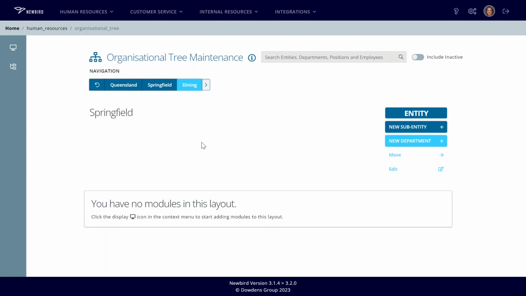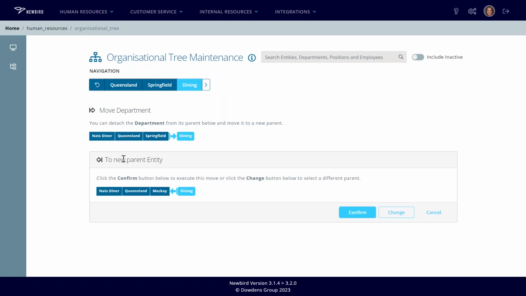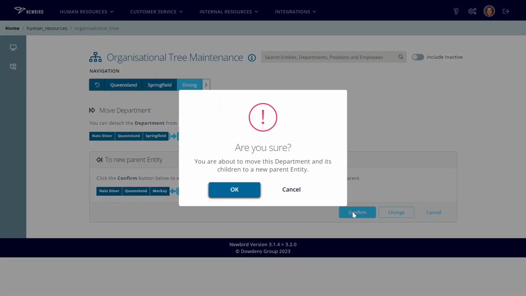Click on the dining department and then this Move button. In the search field, search for the new parent, in this case Mackay. Click on Mackay when it pops up like this and confirm the move. Remember that if there are any children of the dining department, they too will move.